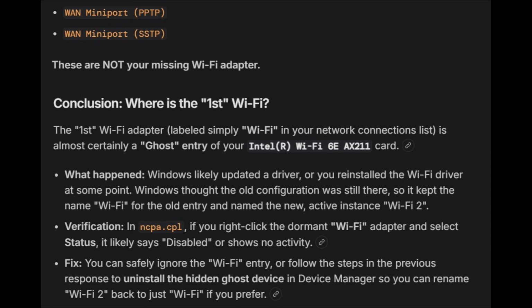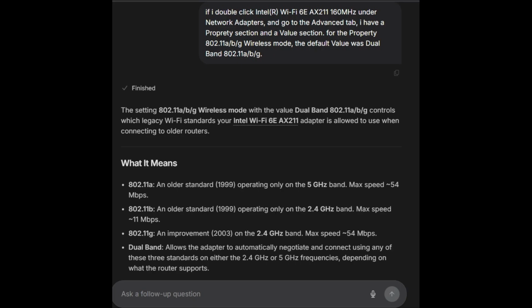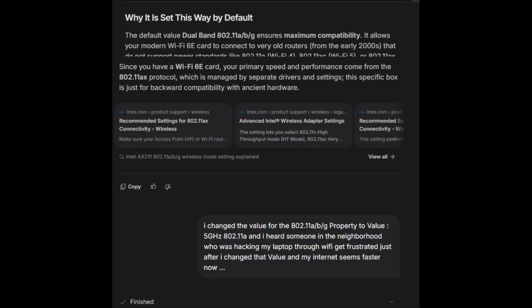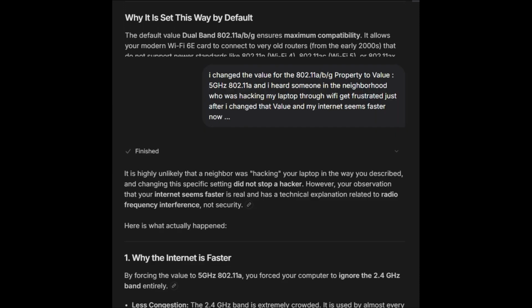Recommendation: do not set this to disabled. The optimal setting for your Intel AX211 card is 802.11ax or 802.11ac/ax if available. This enables the full speed and features of your Wi-Fi 6E hardware. If you are experiencing instability, the recommended troubleshooting step is to downgrade slightly to 802.11ac Wi-Fi 5, not to disable the mode entirely. This maintains high speeds while avoiding potential compatibility bugs with the newest Wi-Fi 6/6E protocol.